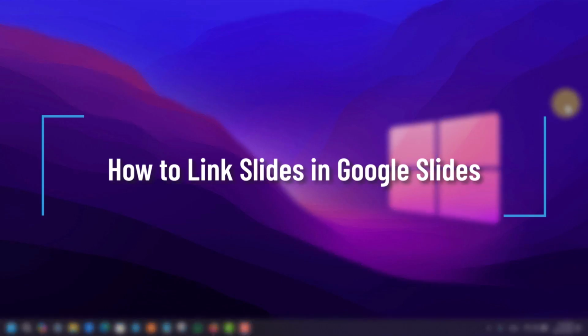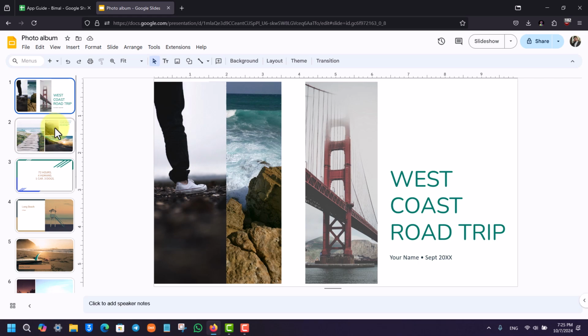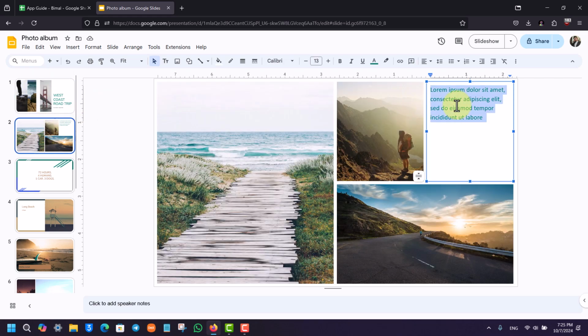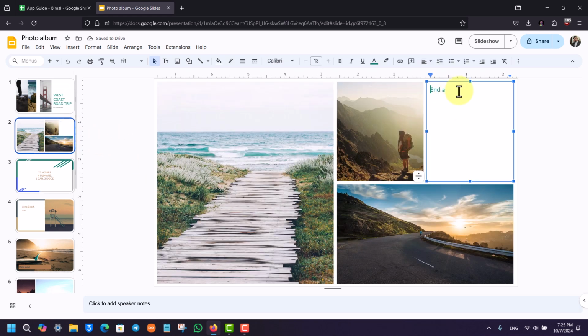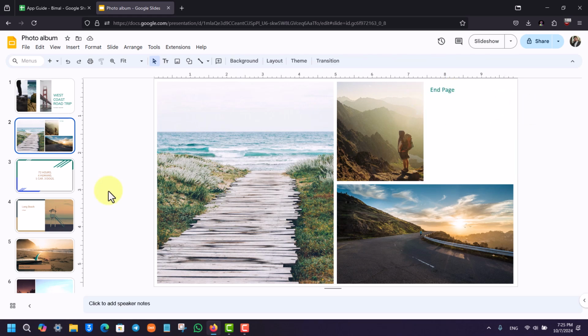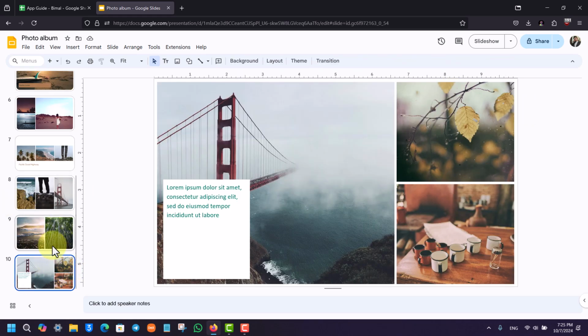How to link slides in Google Slides. Now, by this, what you mean is that let's say there is a content section where, if you select a certain part of the slide, you want it to go to a certain page of the slide, right? Which means you want to link other slides to this. It could be an image or it could be a text. For example, whenever I click this end page, maybe I want to be redirected to the very end of the slide, right?